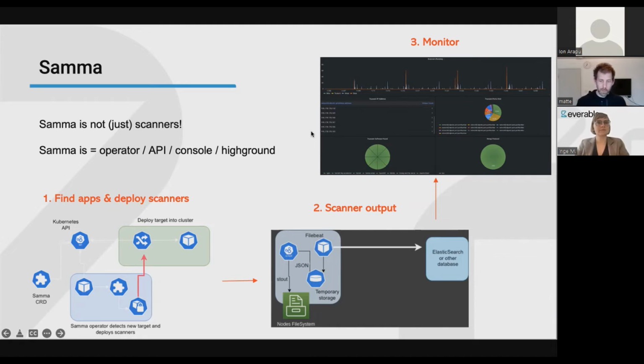The console is a small cloud service I built together with Samma, which means that when an operator picks up a target, it will also update that for you in the console. So in the console, you will get a bigger view of all the targets that you have. If you have multiple Kubernetes clusters, then they will all report up to the console, and you can see all your targets in that one.